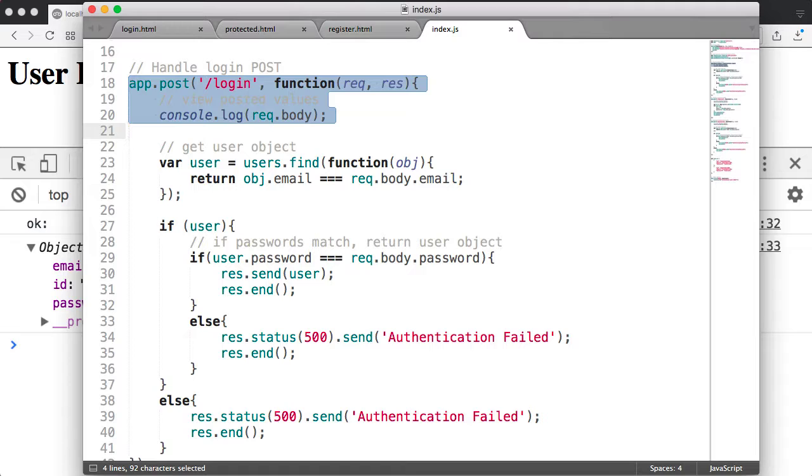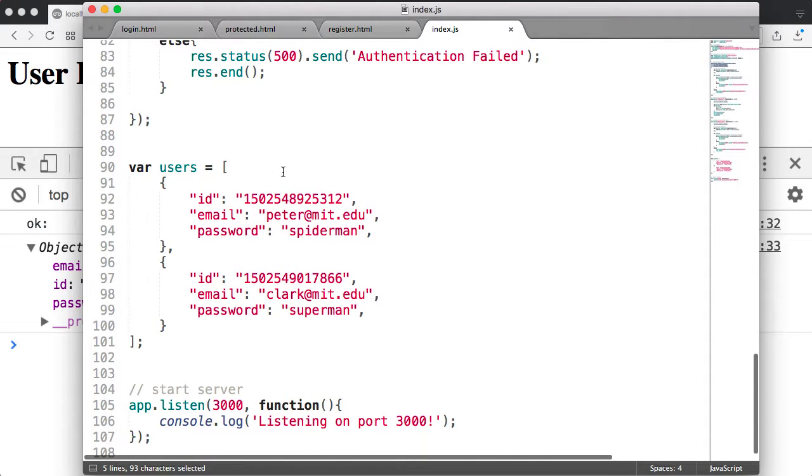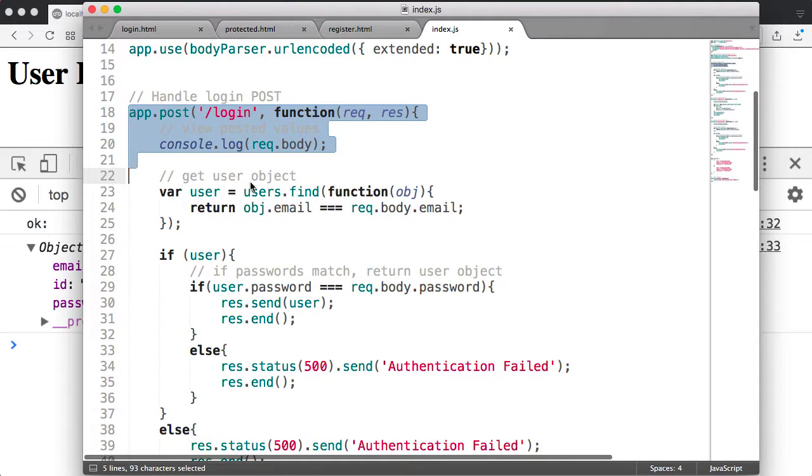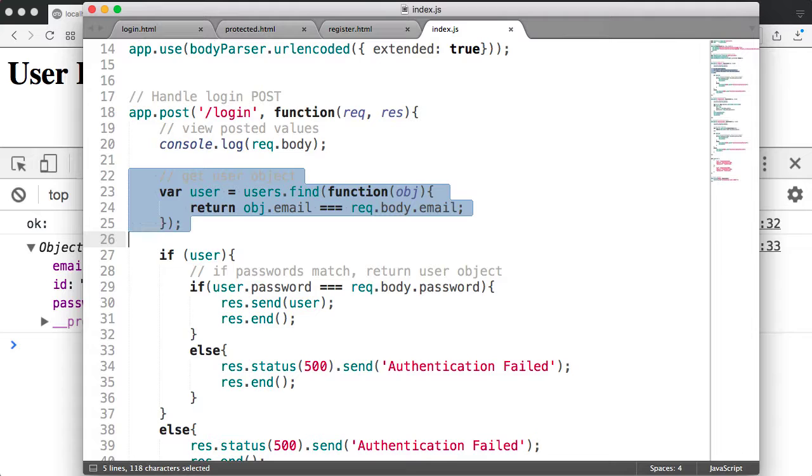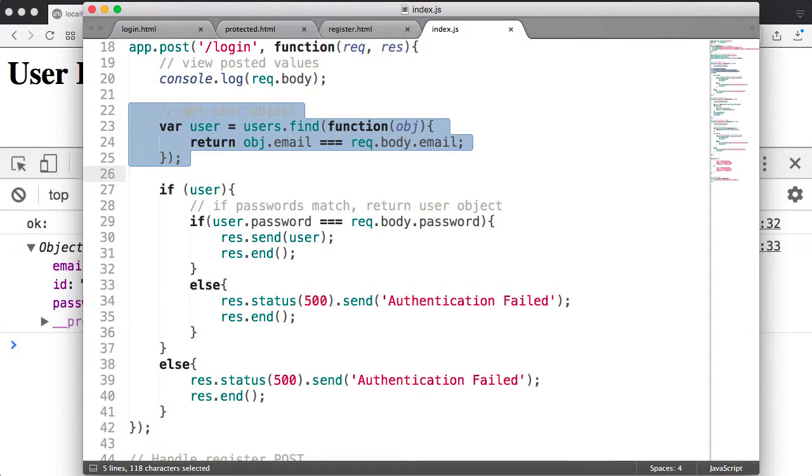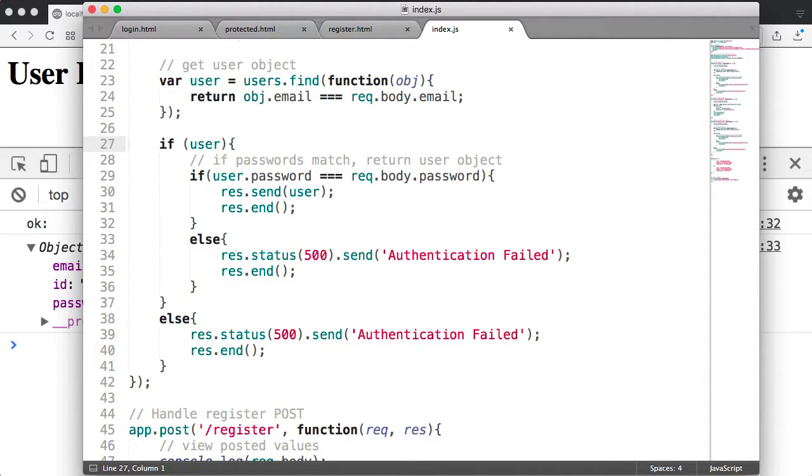As I go into the route, the very first thing that I do is write the information that was posted to the console. I then look for the user within the predefined users that I have, and I'll go ahead and show you the users. You can see here that I've predefined a couple of users: Peter at mit.edu with the password Spider-Man, and one for Clark with Superman. If that matches, given the information that I sent, it will create a user object with the properties from those objects that I just showed you.